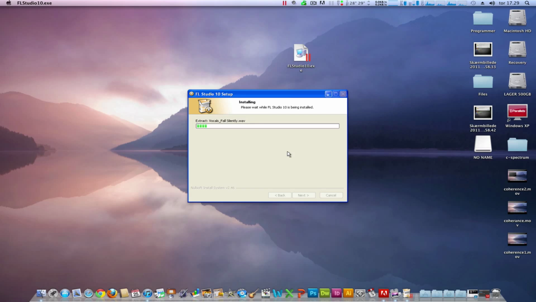This tutorial shows you how to install it in a virtual system. So FL Studio 9 will be installed just the same way as this, and I hope it helped you guys, installing FL Studio either using Wine Butler or using this.